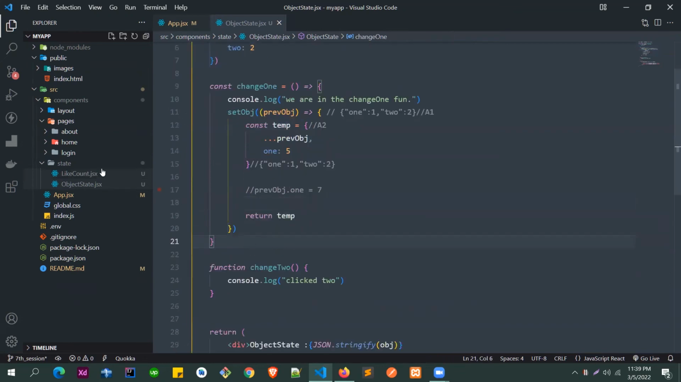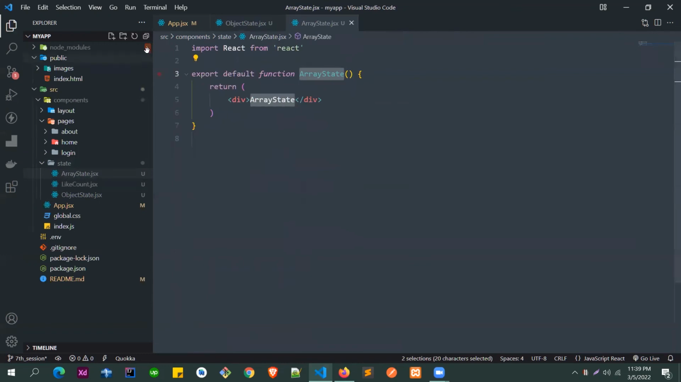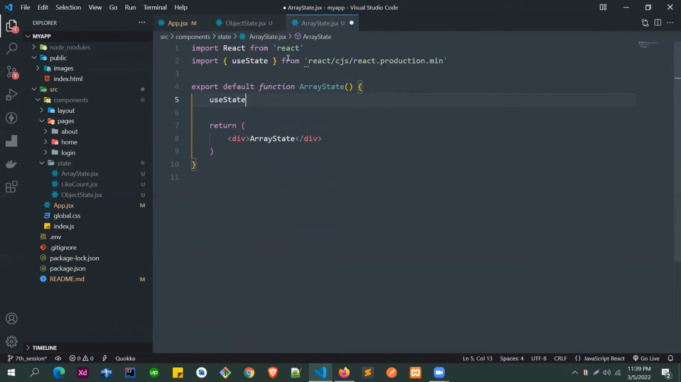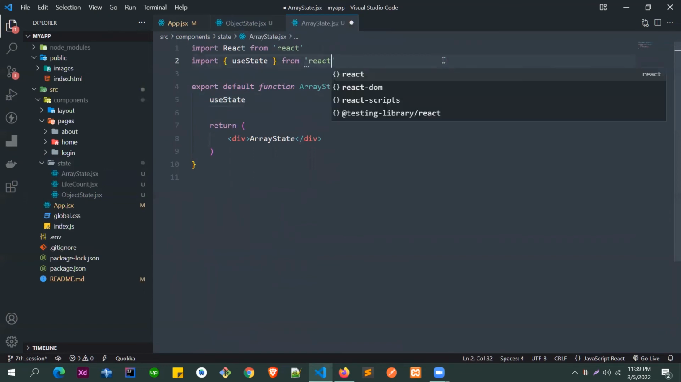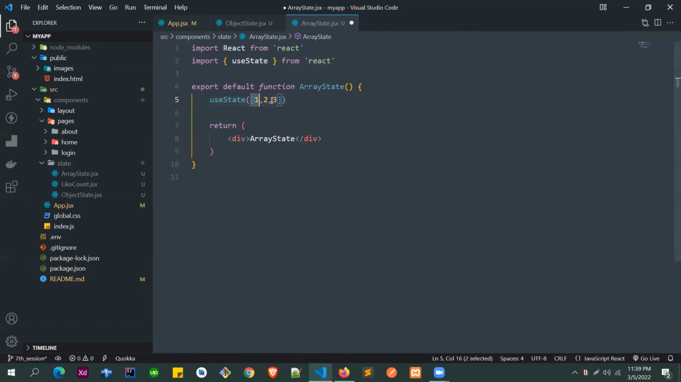Now this is fine, let's see how we can do the array thing, the array state. Do the same thing. First create a state using useState, imported from React. Then we put an empty array, or just put 1, 2, 3 as the initial value of the state. It will return two values: the first one is the array and the second one is the set function.